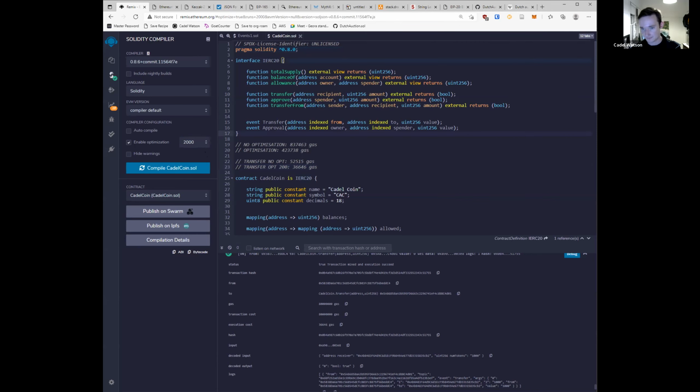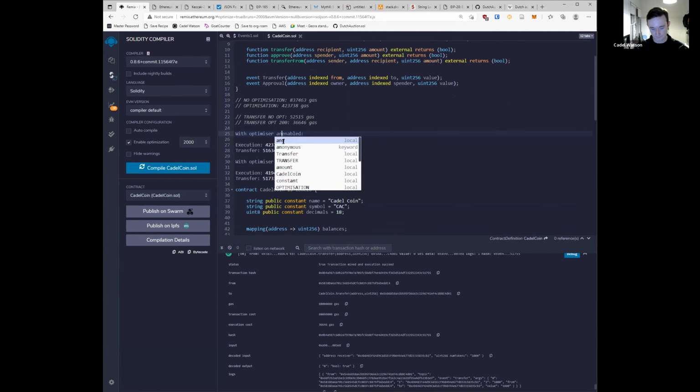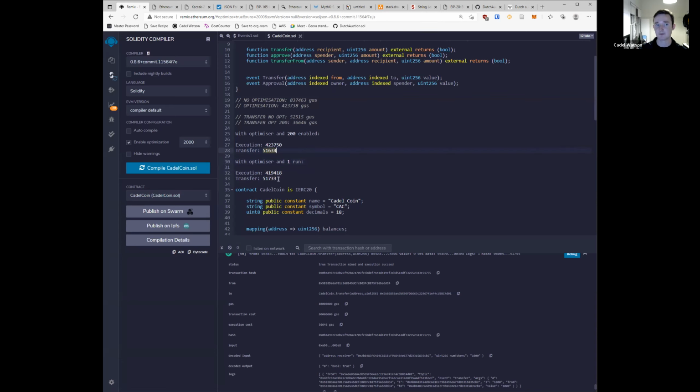And if I did run this, I did it before, let me show you. These are my stats from before. Execution is the deployment cost. Transfer is the cost of transfer. So with an estimate of 200 runs compared to an estimate of 1 run, we can see that execution has become cheaper when it's 1 run. So the deployment is cheaper, which is what we'd expect. But the transfer is more expensive, which is again what we would expect. So we can instruct the compiler to make that trade-off for us, which is really cool.